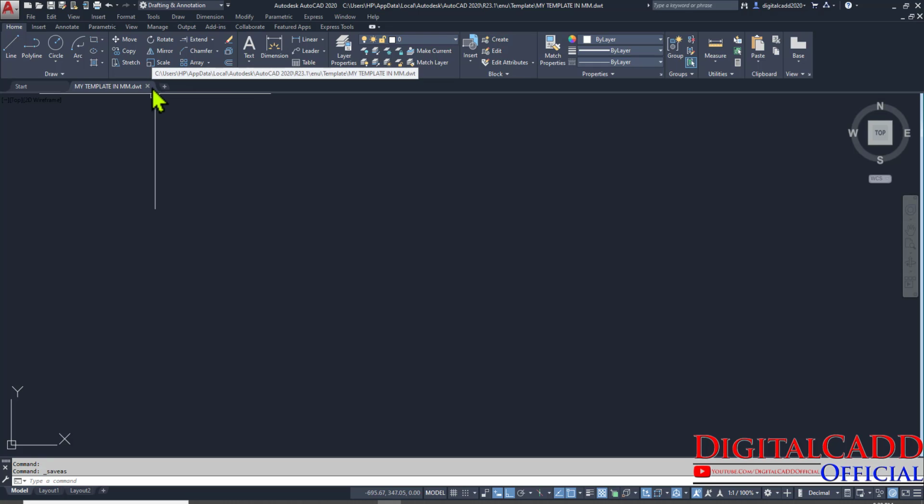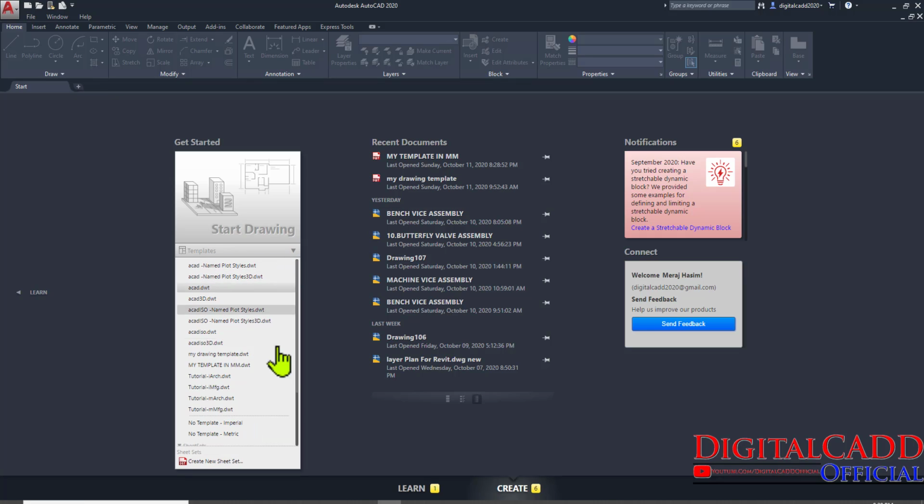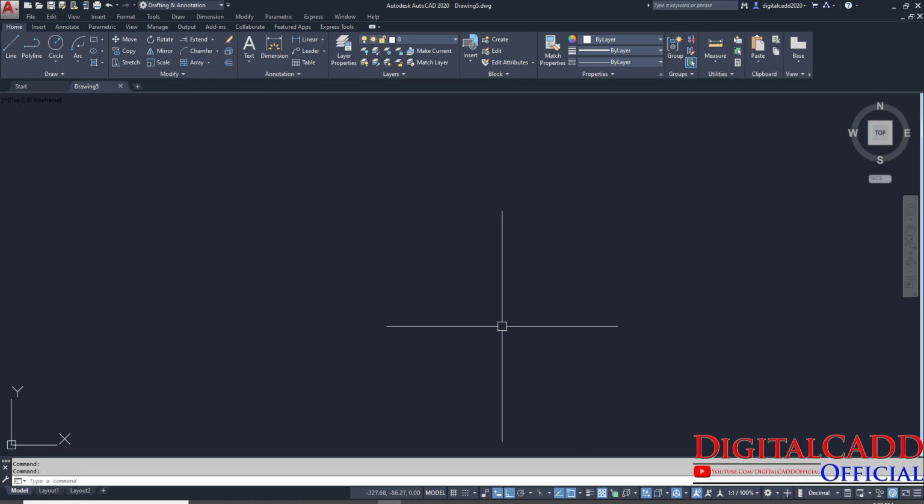If we start, just close this file. If you want to start your own preset template, then here is our my template in mm. This was my template in which we have preset all the requirements. Now we don't have to again turn these buttons on, or set units, limits, nothing to do, and we can use these templates in our coming tutorials as well.